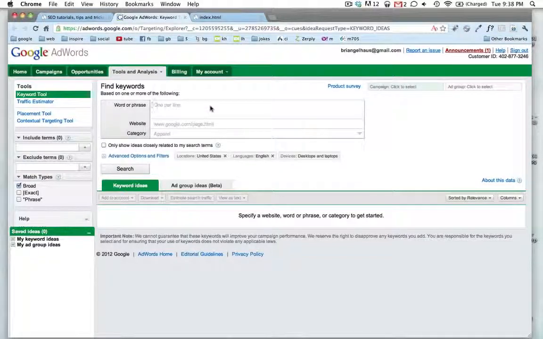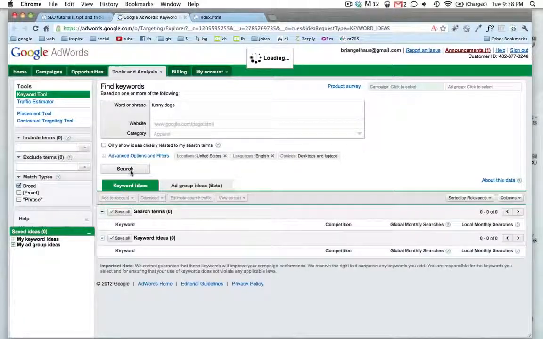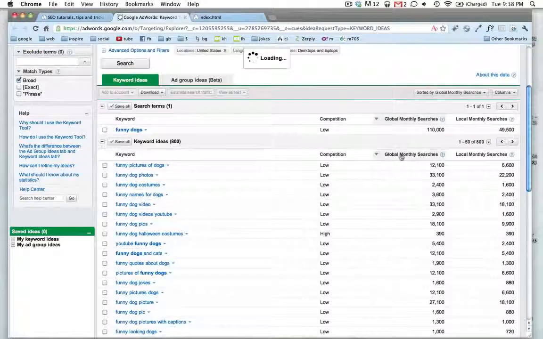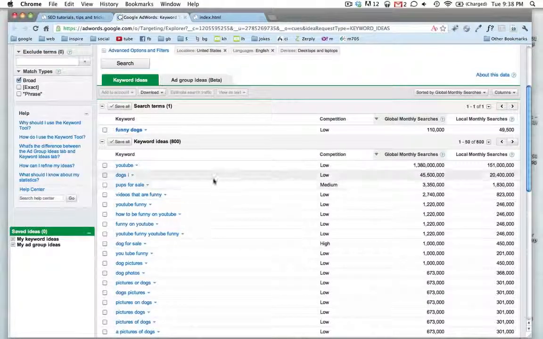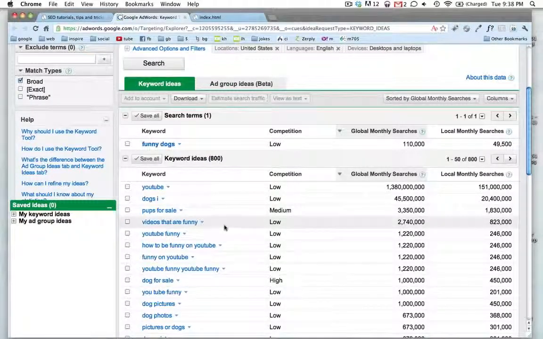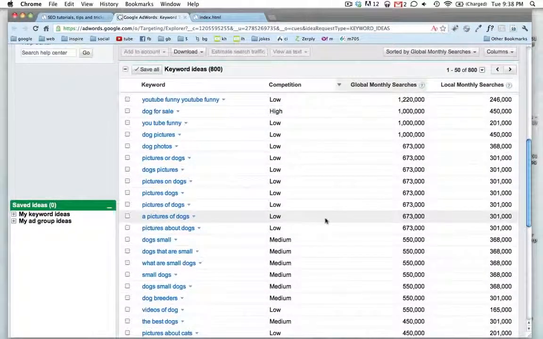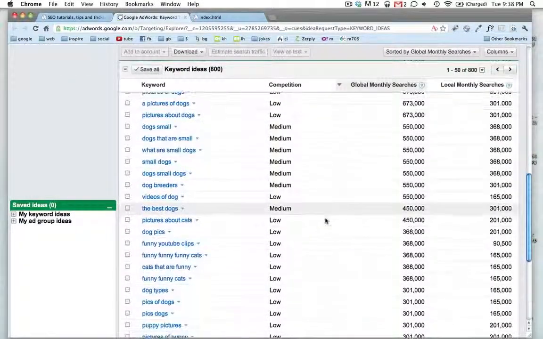I don't use AdWords for anything besides finding good keywords. If you type in funny dogs or something, it's going to tell you the most popular searches on Google. YouTube is Googled, what is that, like a billion times. Pups for sale. Videos that are funny, searched 2,070,000 times a month. So it's going to tell you keywords and what people are searching for.